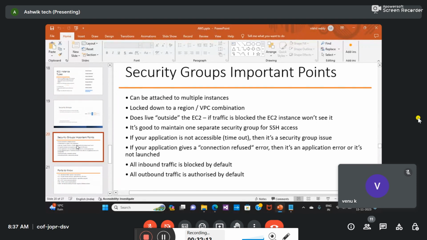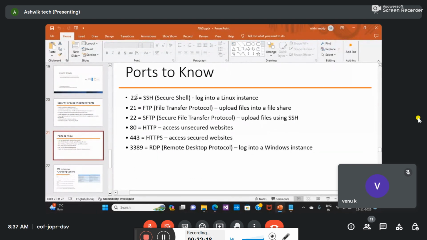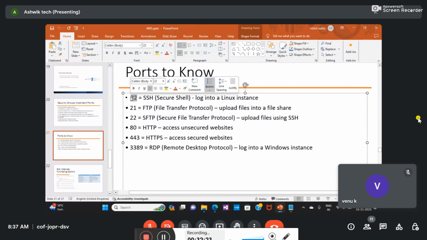So let me show you the demo as well. First, just remember these port numbers. If you want to connect to a Linux server, port 22 has to be open in security groups. Otherwise, you can't connect to Linux servers. FTP is 21, SFTP is again 22, HTTP is 80, HTTPS is 443, and to log into a remote Windows server, 3389, the RDP port, has to be open. These are the basic port numbers.